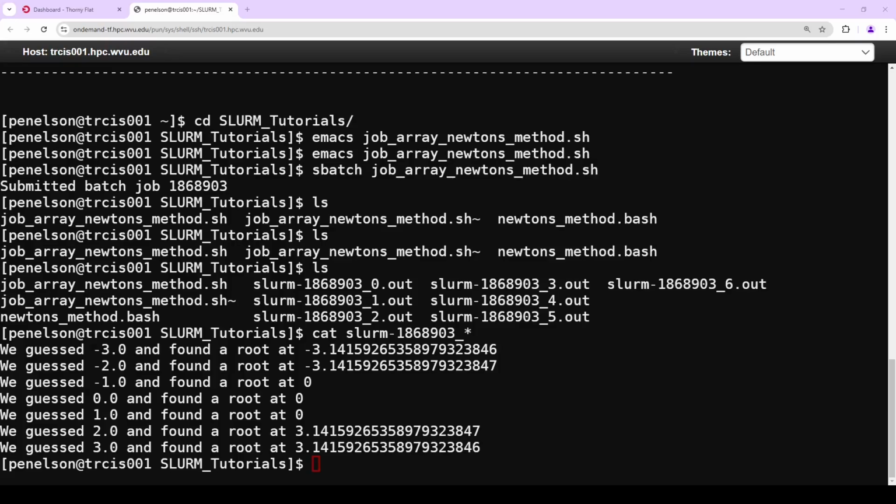Now that all of the jobs have finished, we have standard Slurm output files in the directory to look at. If we look at what's inside of these, we can see that for each initial input guess we used, we found the corresponding closest root of the sine function, showing us that we did in fact code our array job correctly.